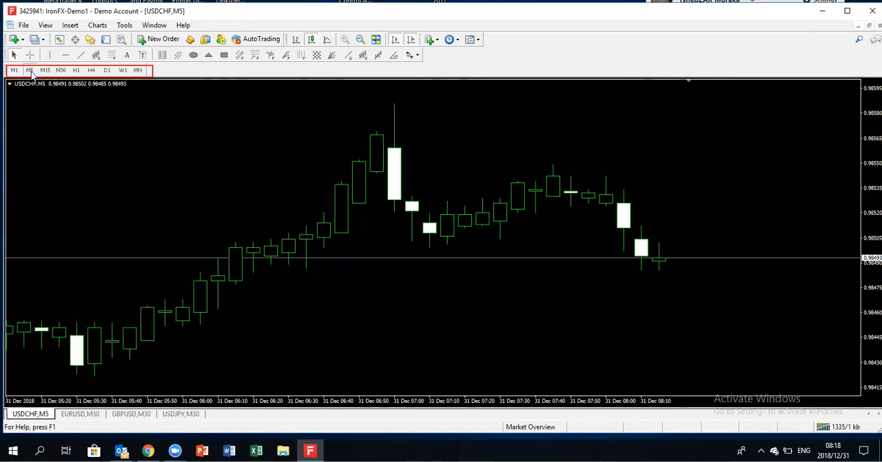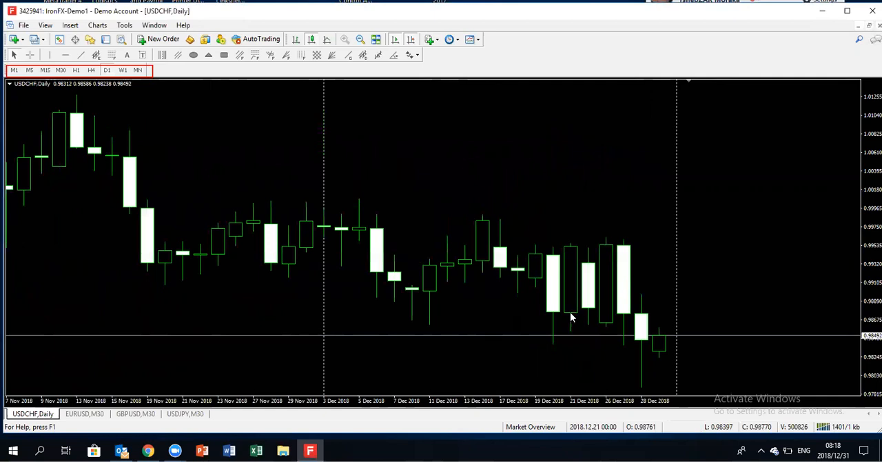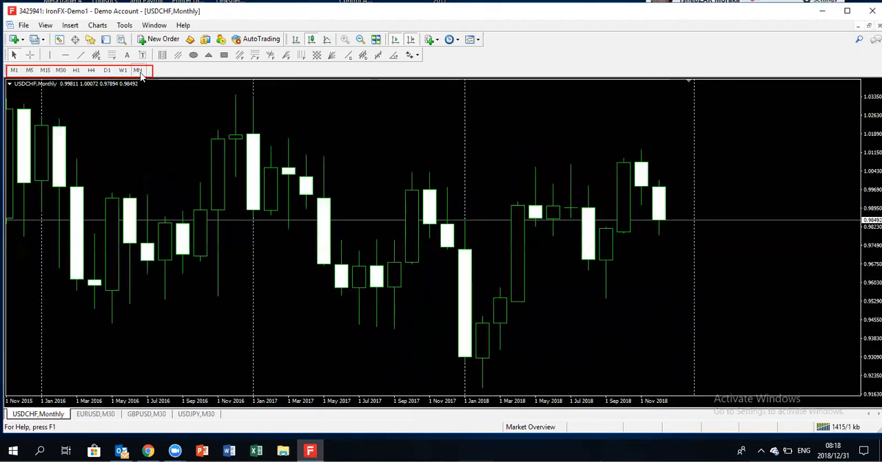This is a 5 minutes chart. Each candlestick was made and completed in 5 minutes. Each candlestick was started and completed in 1 minute. Each candlestick was started and finished in a day, 24 hours. And here, each candlestick was formed and completed in 5 days, a full week. And on MN monthly, each candlestick was started and completed in a month, a full calendar month.